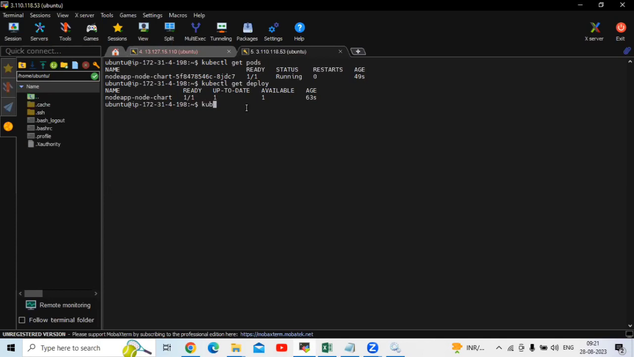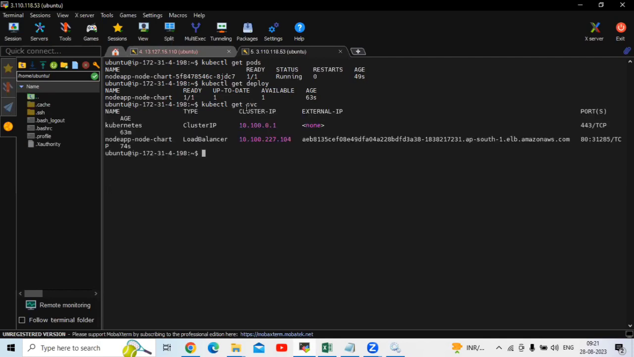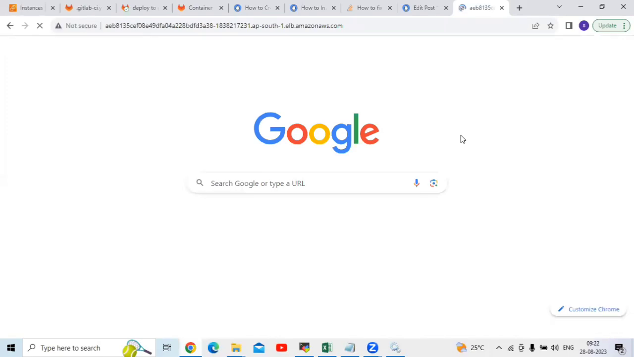Now let's check the service. So you can see the node app chart, the type is load balancer, and the cluster IP and external IP. So here we need to copy this external IP to access it in our browser, and let's check our browser. So here, if we access our image, that means we have successfully deployed this node app chart to our EKS, right? So let's check. So you can see we have successfully accessed. As I told you, we will access the browser: hello world, you can see.